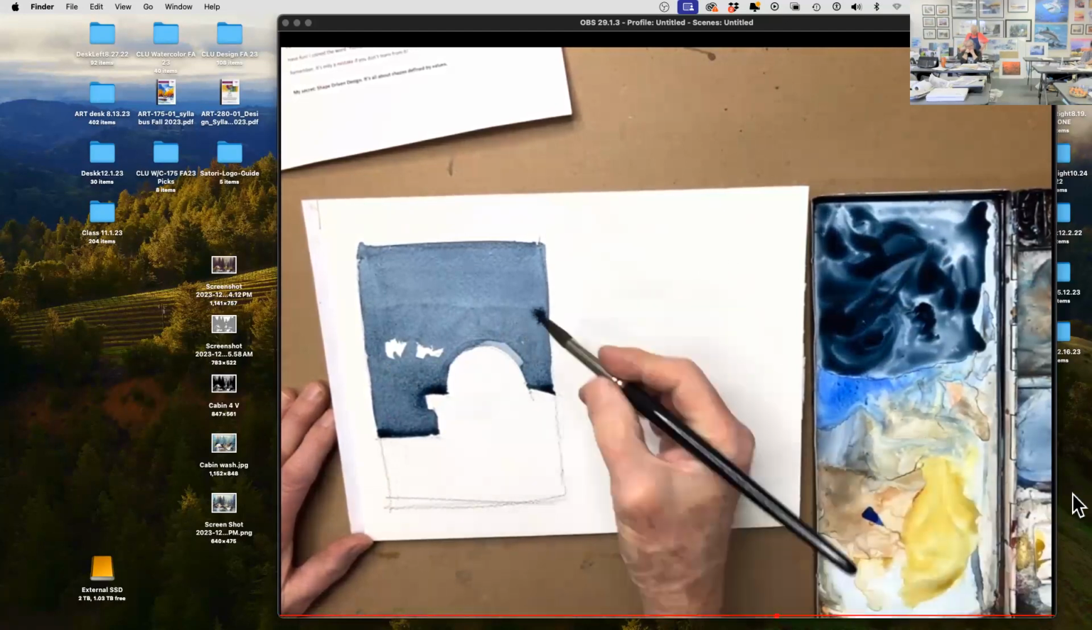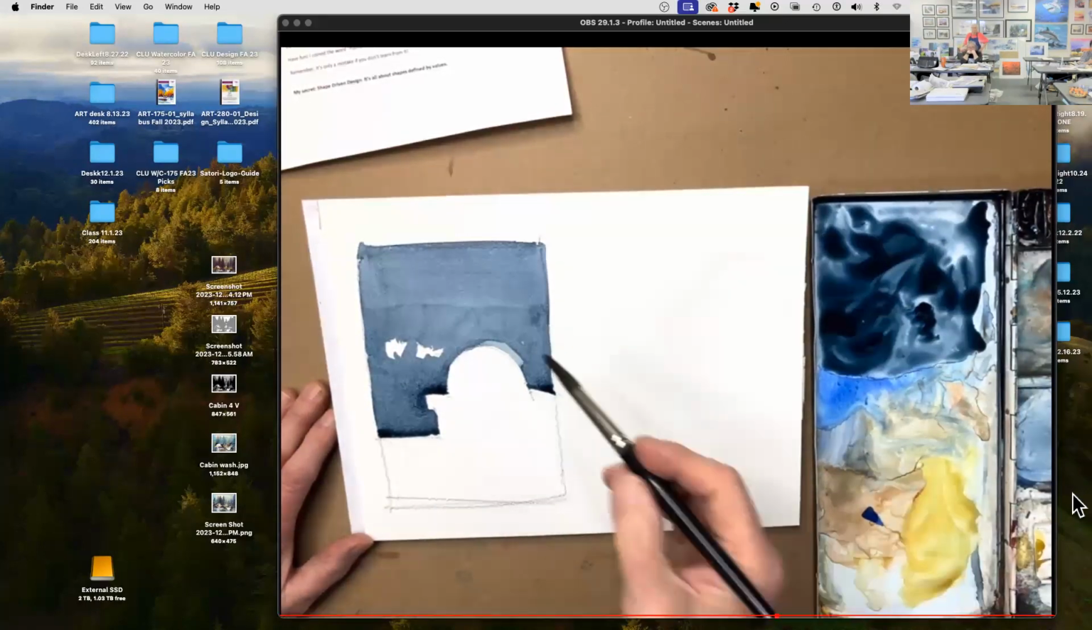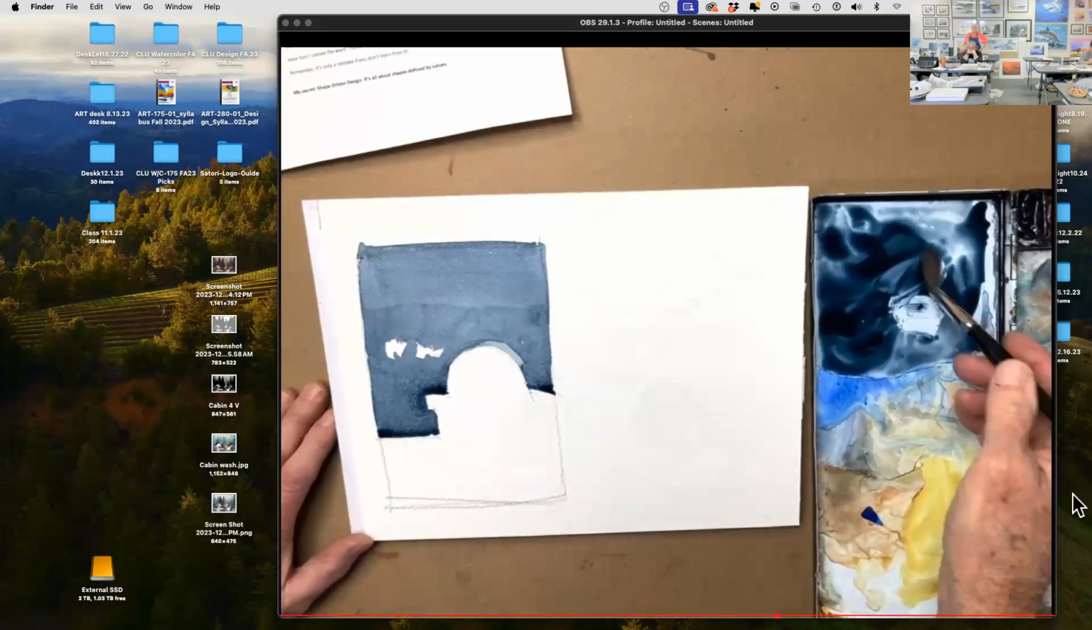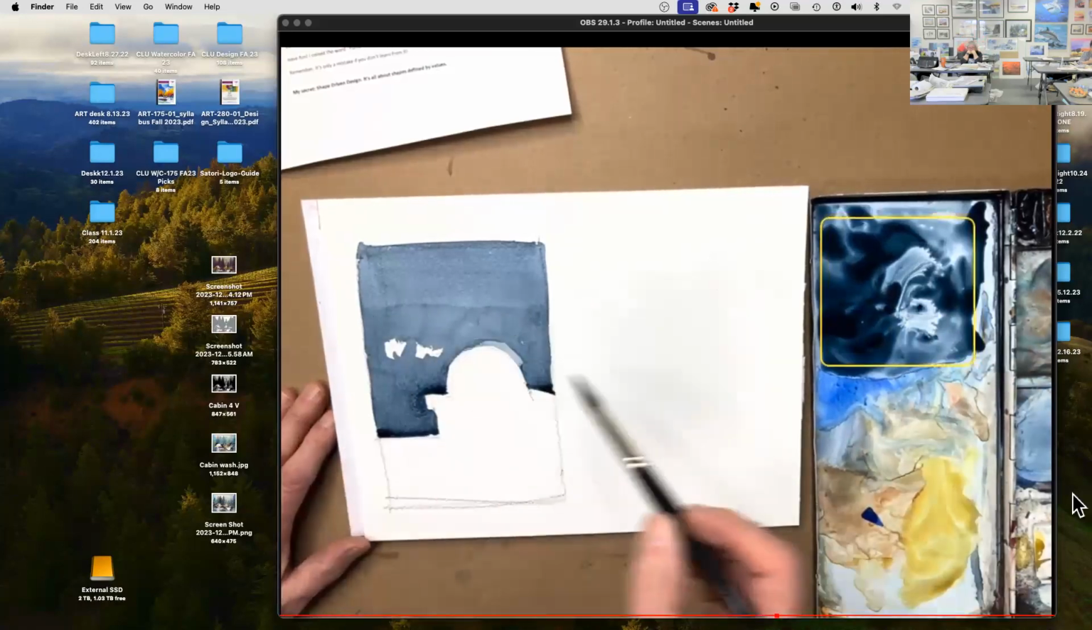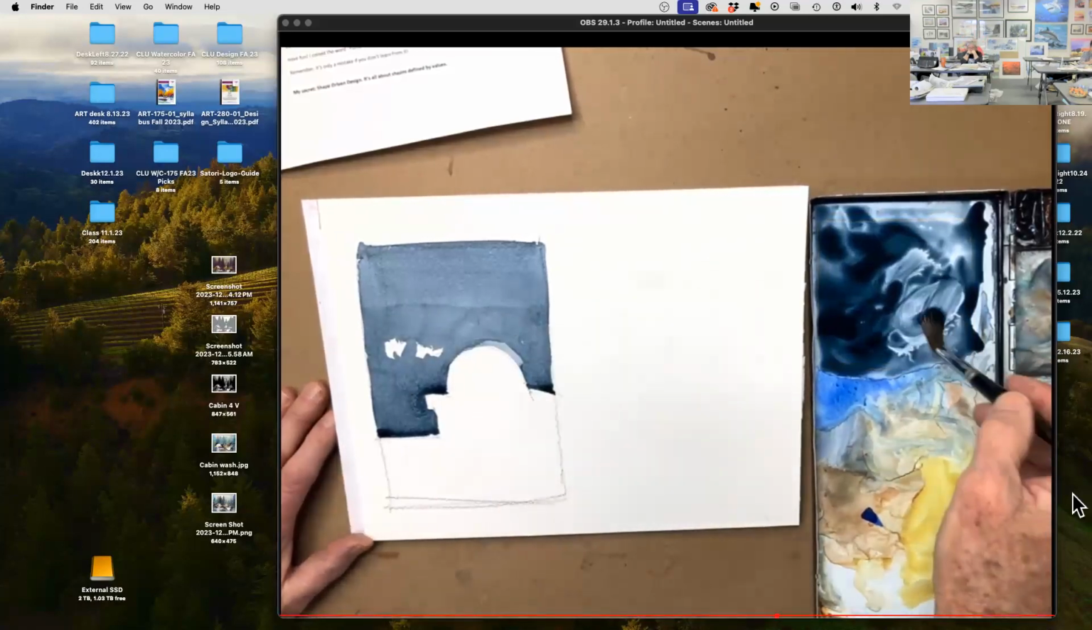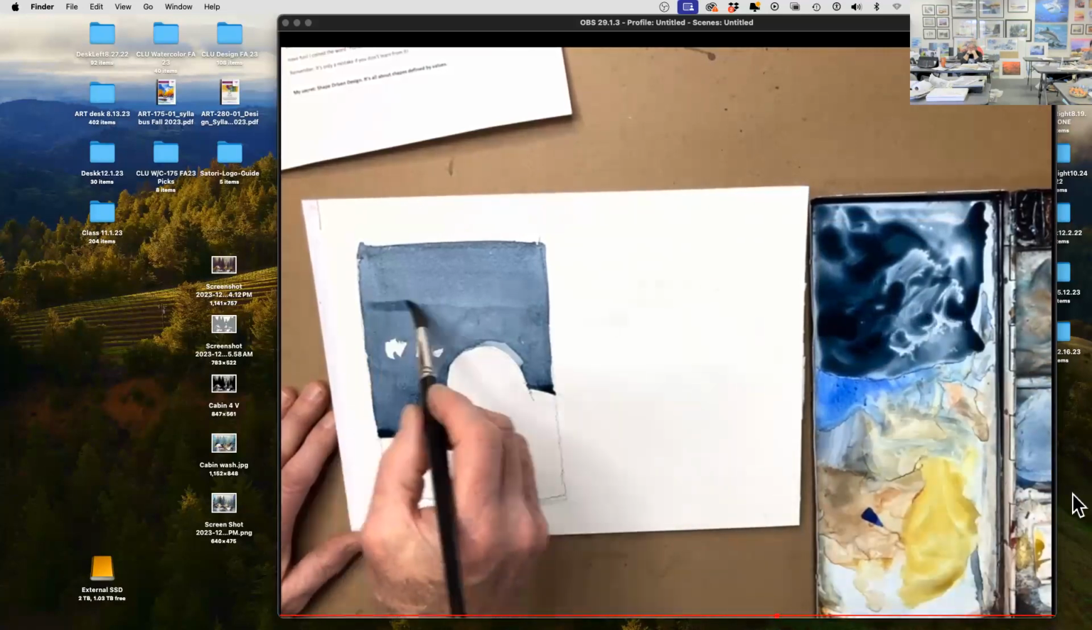Whoops, that's too dark. So I'm going to make it lighter. Oh, that looks like a pretty good match now. And I see this line here. I'm going to go fix that. I'm going to take a little bit of that color and just try to fix it.